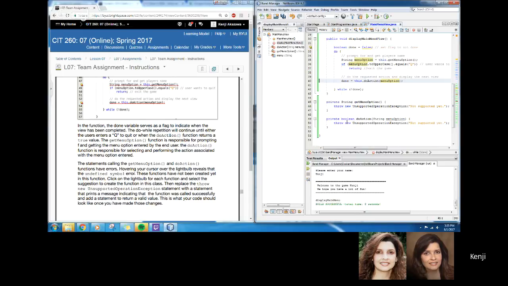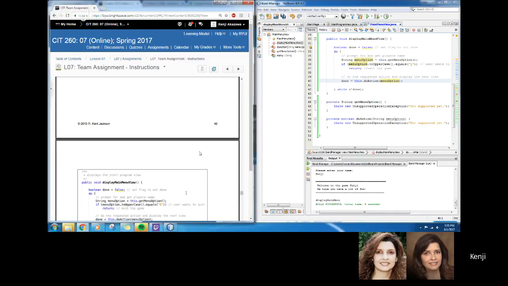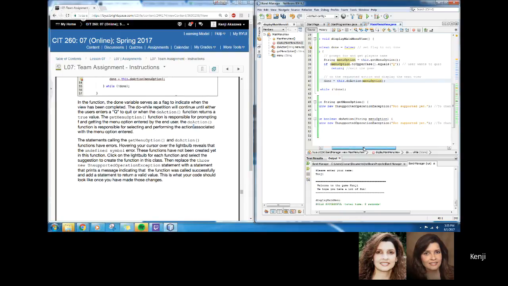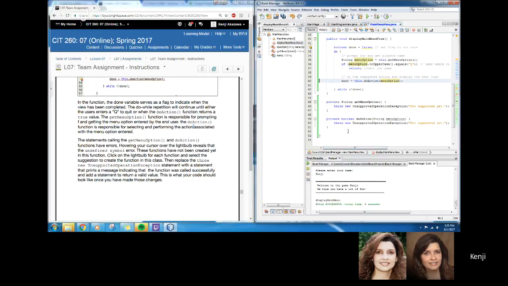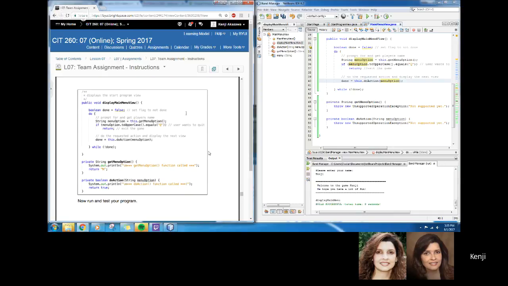It says then replace the throw new unsupported operation exception statements with a statement that prints a message indicating that the function was called successfully, and add a statement to return a valid value. This is what your code should look like once you've made those changes. It's down there. Let's copy their System.out.println statements. Yep.